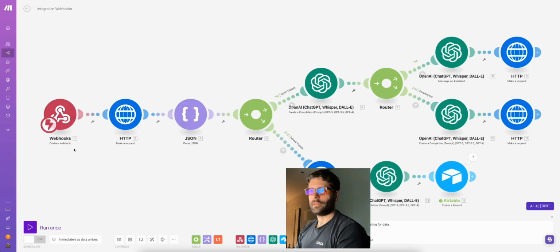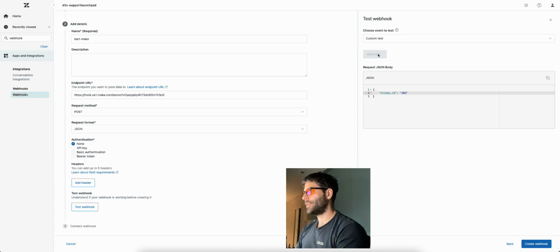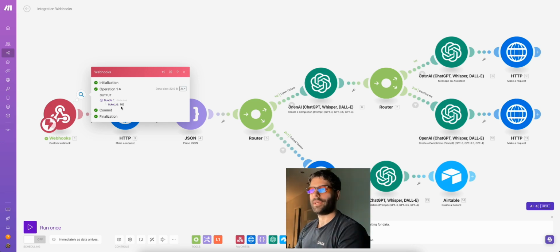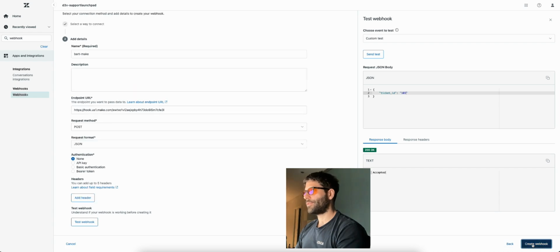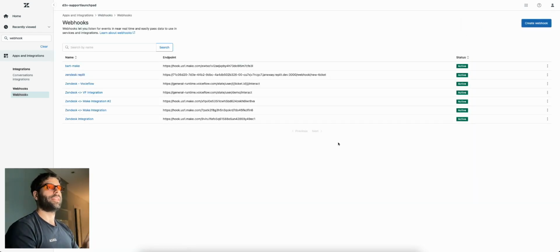So just quickly, let's go back to the Make scenario, run this module only, and now I'm going to hit send test, and we've accepted it here. And there we go. We've received ticket ID 103. Let's click create webhook, finish setup, leave without connecting. And there you go. You've just made the webhook connection from Zendesk to Make.com. Now we need a way to connect the webhook to the ticket, because the ticket has a dynamic ID and we want to be sending that dynamic ID to Make.com each time so we can target that specific ticket.